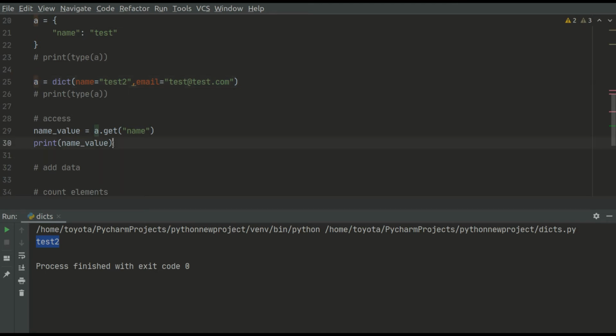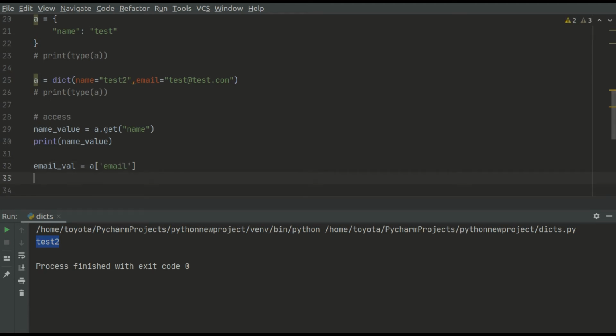So if you want to access the email, let's use another method. Another method uses square brackets. Then inside the square brackets you enter the key. So you can say email value is equal to a, then square brackets, quotes, then you say email. Okay, so if you print email value, let me just comment the name, you're going to get test at test.com.